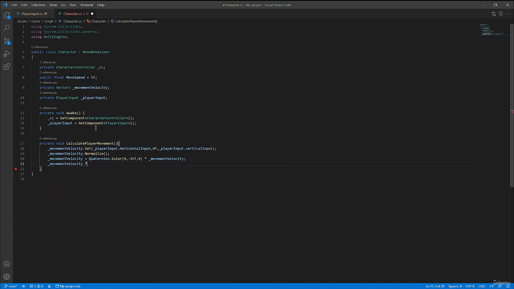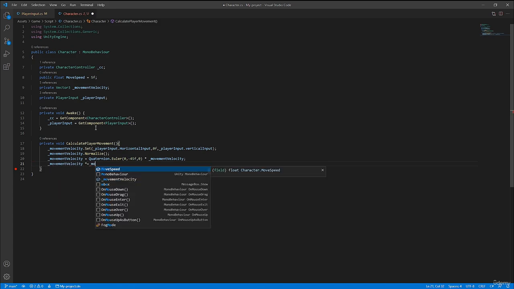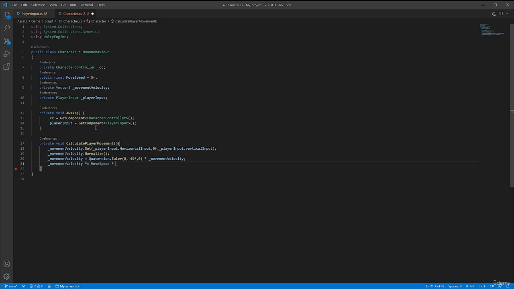Also, don't forget to multiply _movementVelocity by moveSpeed multiplied by Time.deltaTime to make the movement smooth across frames. Time.deltaTime is the time passed since the last frame. Because we're going to be calculating the movement in FixedUpdate every frame, and every frame could be slightly different in length on different hardware, sometimes even on the same hardware, we need to multiply _movementVelocity by Time.deltaTime to make sure the movement is constant across different frames and hardware.